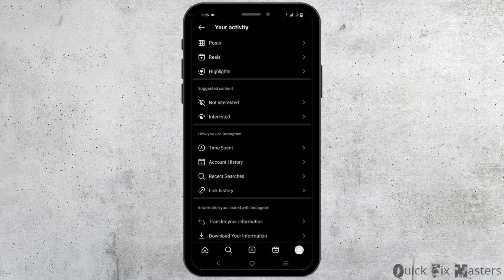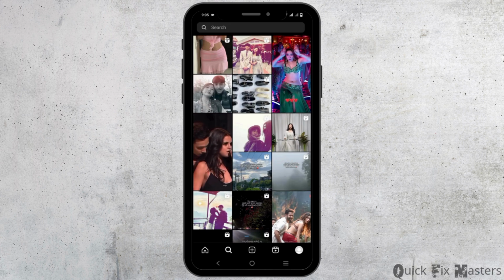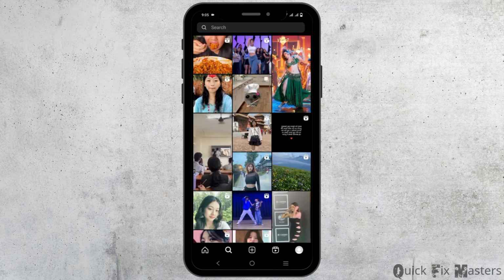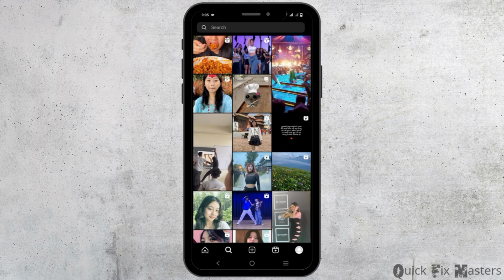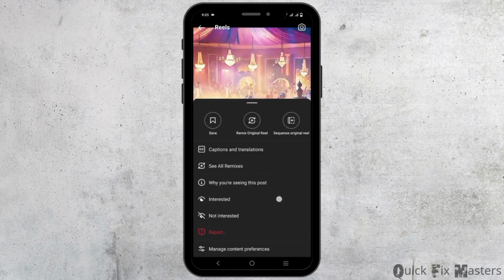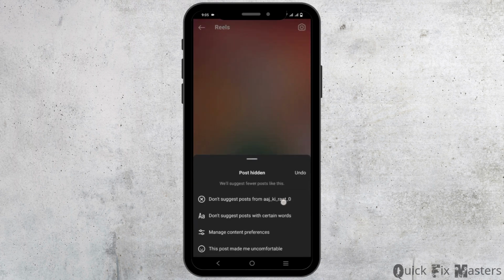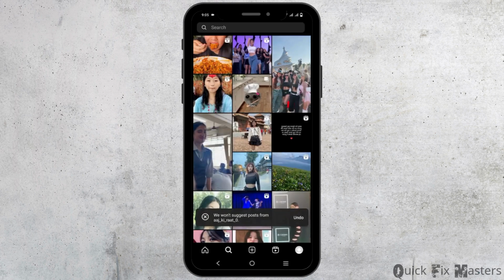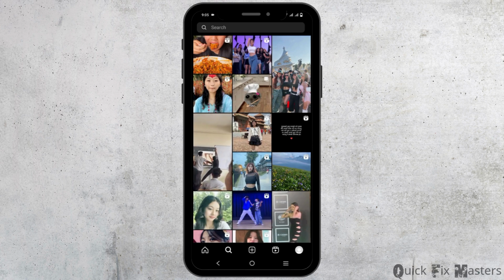Next is to manually update the Explore feed. If you see posts on the Explore page that are irrelevant, you can manually update your preferences. Click on the video and then click on the three dots of the post that you do not like. Then tap on Not Interested and Instagram will hide the post and show fewer similar posts in the future. Repeat this action for any posts that are irrelevant.